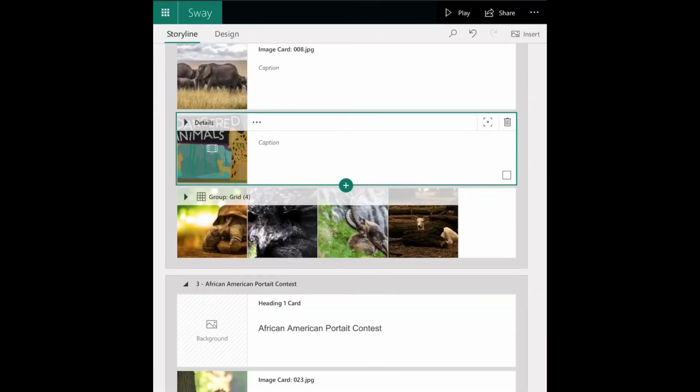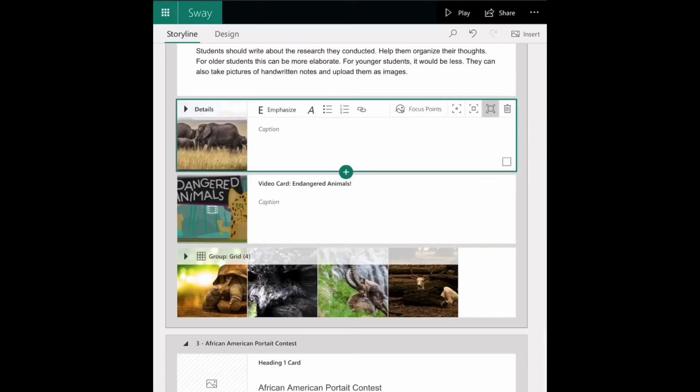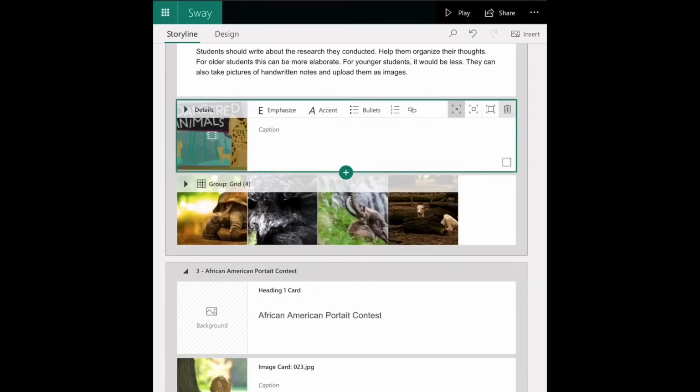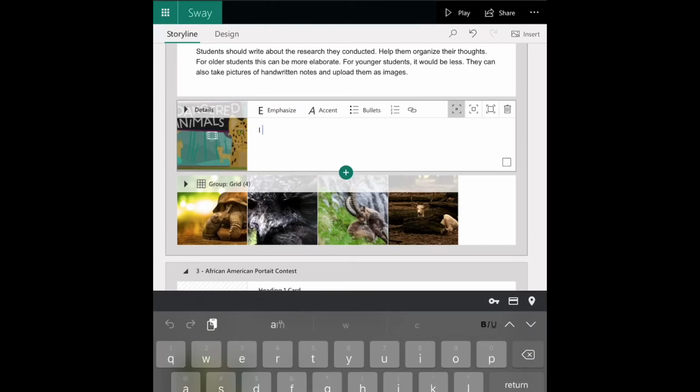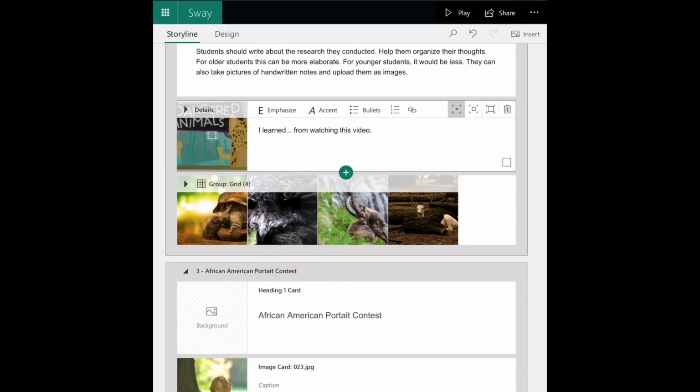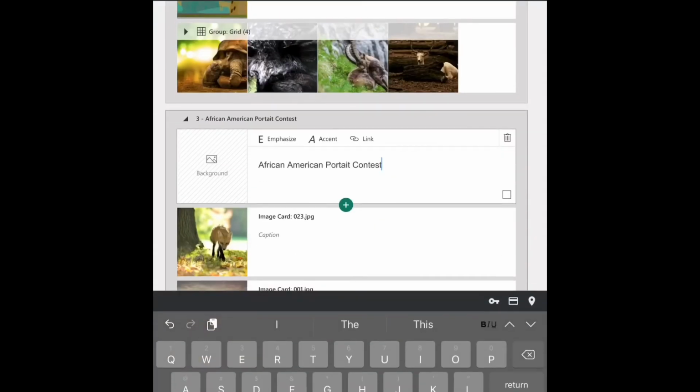I can see that it's not where I want it to be, so I'm gonna slide it. I'm gonna actually slide this up right under the text that you can see, and I'm just writing something that perhaps a student would write. I learned, and then whatever from watching this video. You can actually drag the boxes up and down. That's one of the things that I have noticed is a little bit difficult in the iPad version of this, so just be aware of that.